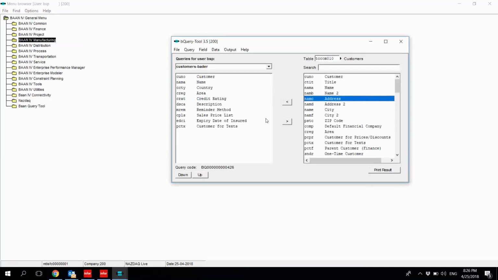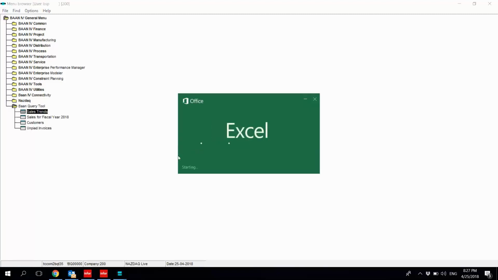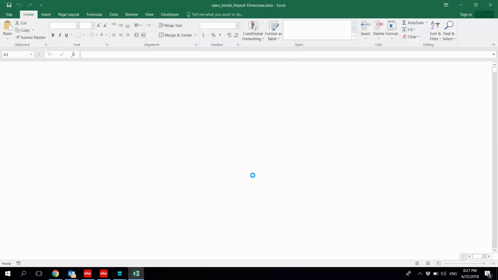But what I would like to show, we created a query or a report using BQuery tool. We saved it, and it's now here. Once I run this query, it will actually generate a sales trend report. It will go to B2Win Suite, and it will run a macro that we applied, all automatically. As you can see from Baan 4, just double click and it generated this Excel file with some graphs.